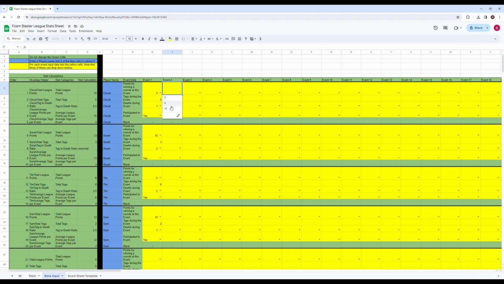So Chuck gets 5 again. We'll say he gets 3. He doesn't get tagged out this time. Yes, he went to the event. We'll say Sarah got 5, but she got 5 tags this time. But she died twice. Right, she went to the event. 5 points. Let's say Tim continued to do really well, tagged a lot of people out. This time Tim only got tagged out once.